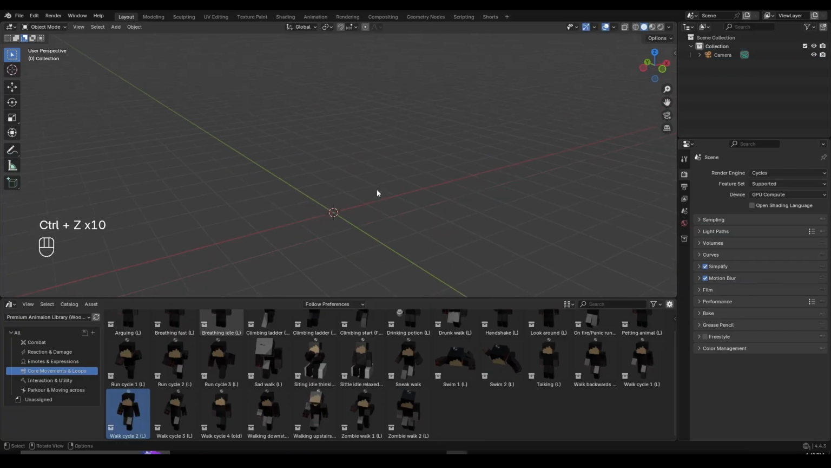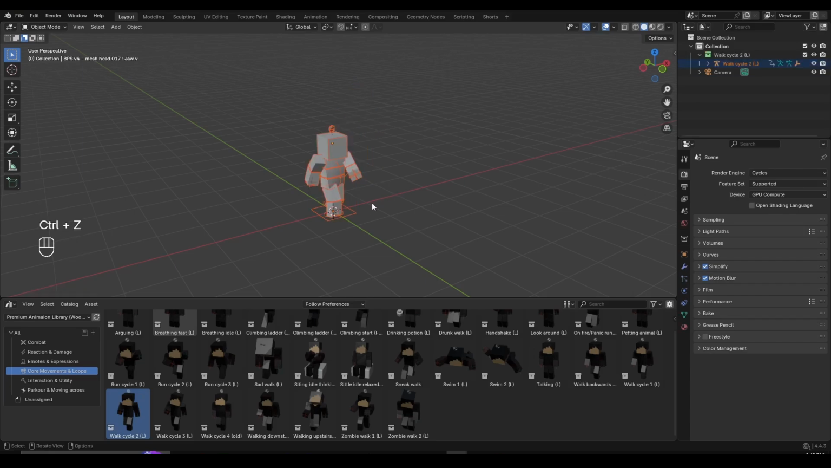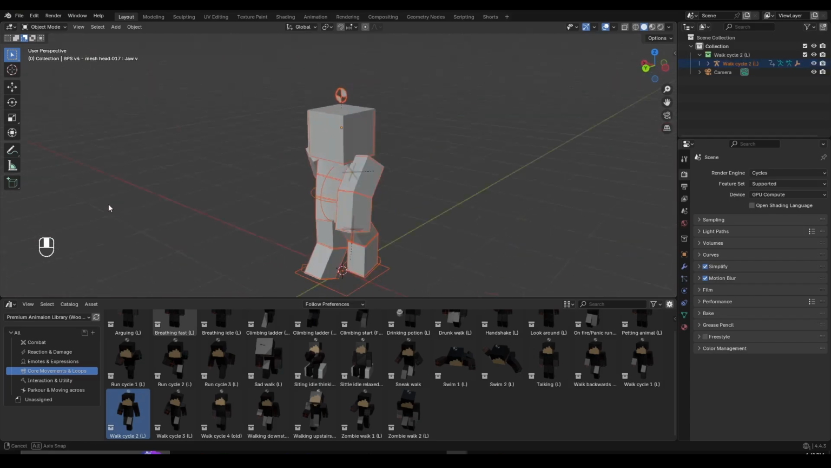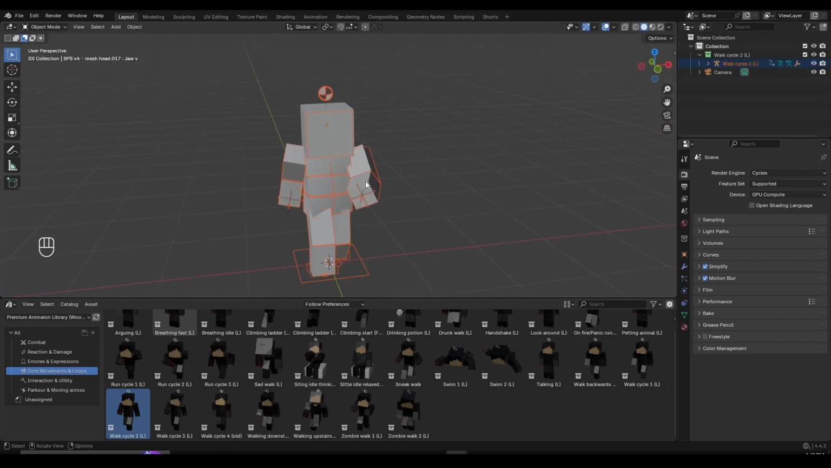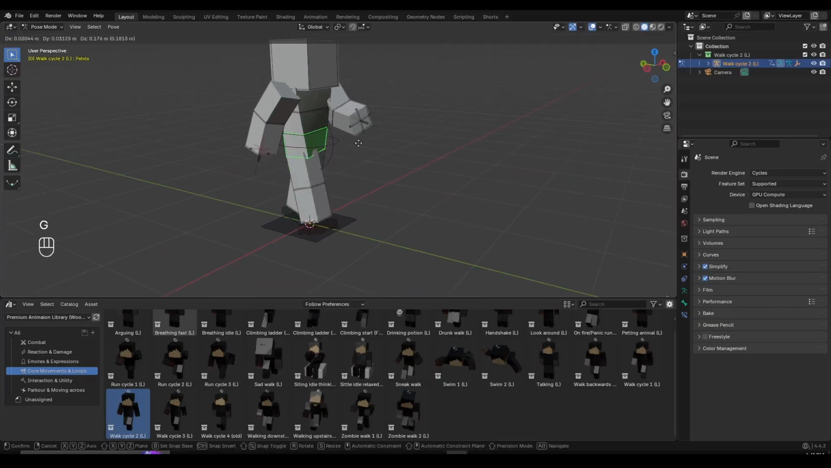So once we drag and drop the animation in the 3D viewport, don't click anywhere. Instead, just click on Ctrl Z, and now you will notice that the character jumps back into the world origin. We are now able to select the outline, click on Ctrl Tab, and go to pose mode, and keep working from there. So we got the character with its own skin and animation inside the scene.